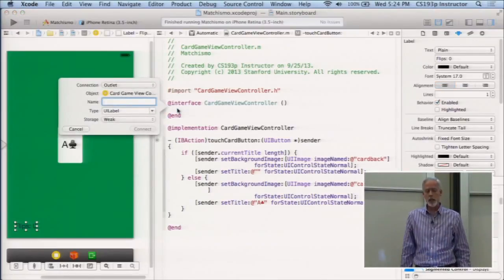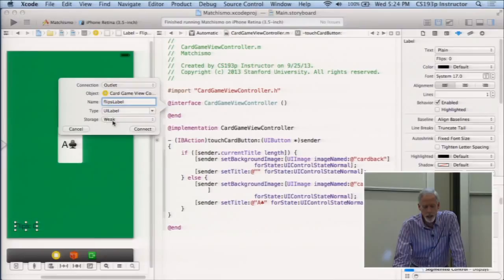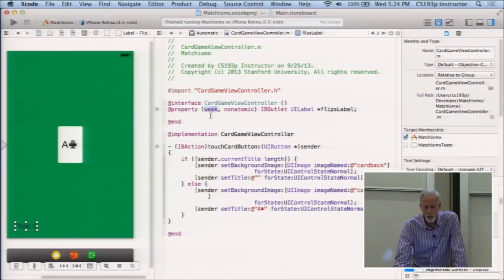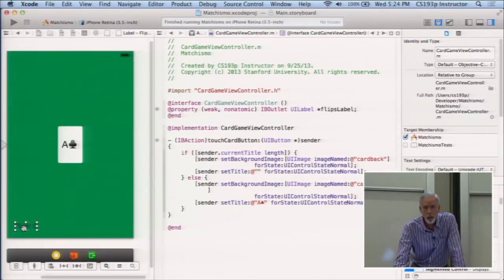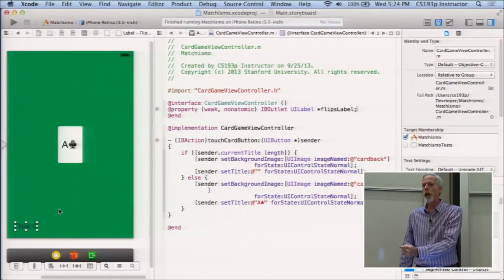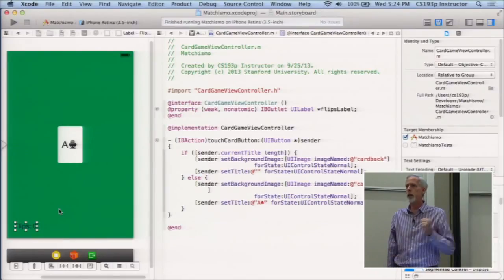So we do that. We get a thing here. It's asking us a little bit different questions. What's the name of this property? I'm going to call it flipsLabel. Notice that this property is weak. When I click connect, it's going to make a property here, and it's going to be weak. This is the first time we've seen weak versus strong. The reason this is weak is because this label is held strongly by the view itself. So we don't need to have a strong pointer to it to keep it in the heap. The view will.